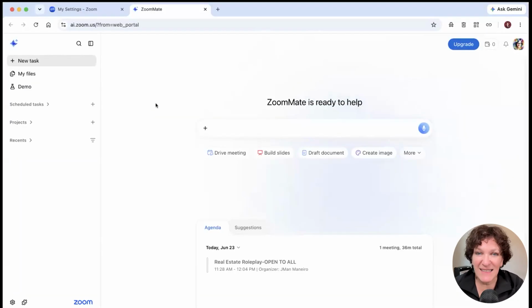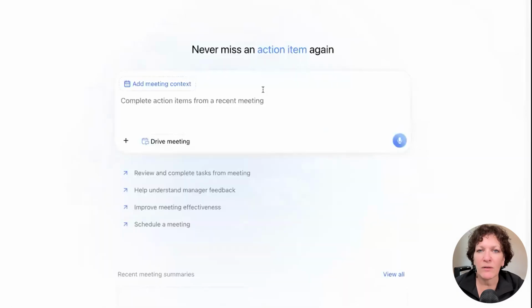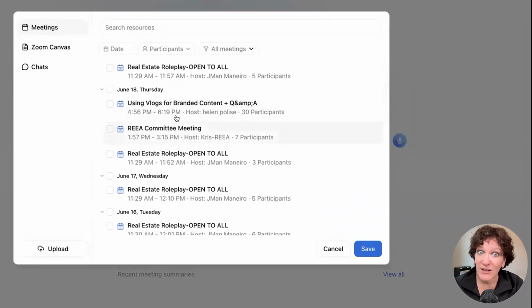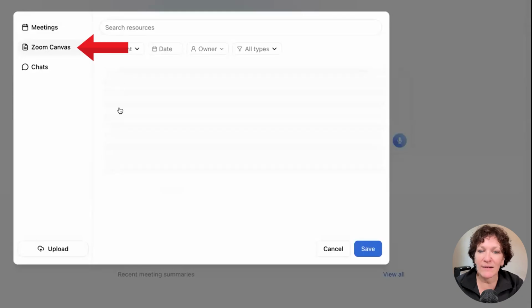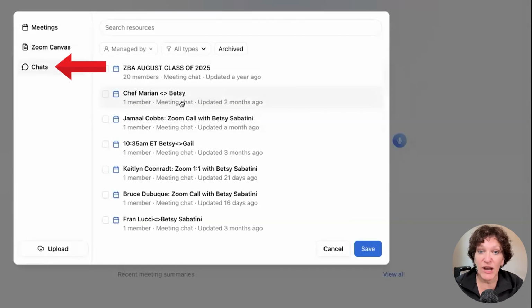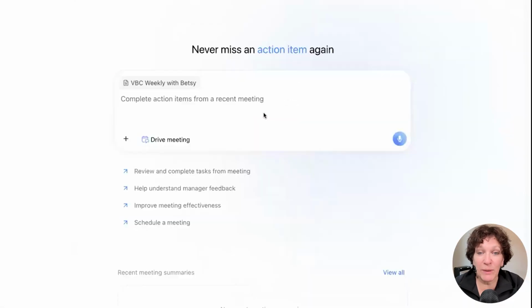And this screen is connected to many resources that you can add in for context. You can ask ZoomMate to prepare resources from a meeting. And this box here where it says add meeting context, you can click there and it actually goes out and sees all of the meetings that were in your scheduler. You can also add items or resources from your Zoom canvas, and you can even go to your Zoom chats. When you pick one of your resources for context or more than one resource, then it starts building the prompt for you. This is your teammate.